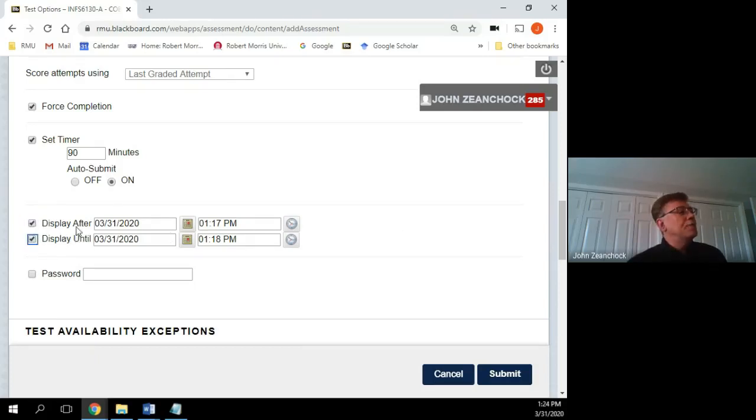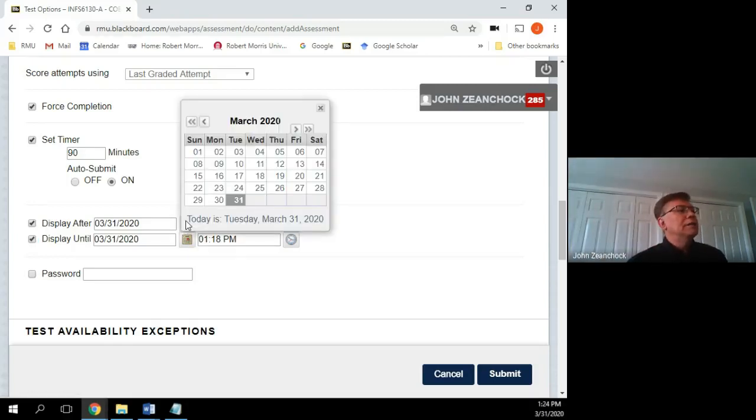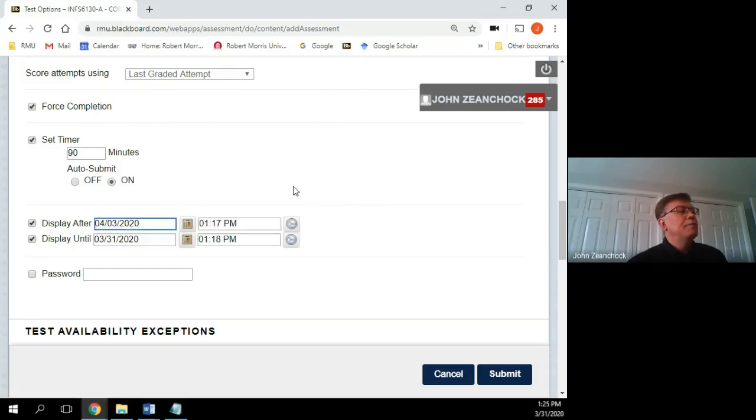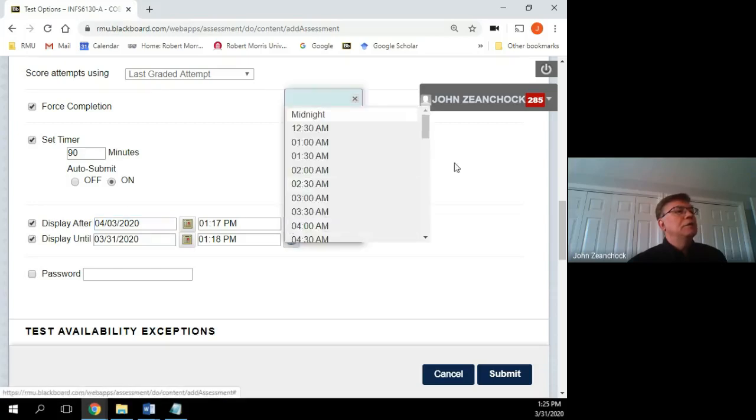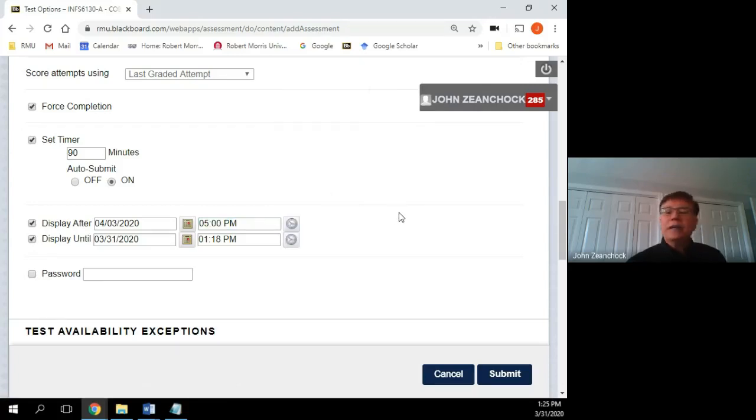So for example, let's say I want to display it so the students won't even be able to see the item appear in week 4 until, let's say, Friday. So I'm going to go into April, and I'm going to choose the 3rd, and I'm going to say 5 o'clock in the evening is when I want them to be able to see this exam.